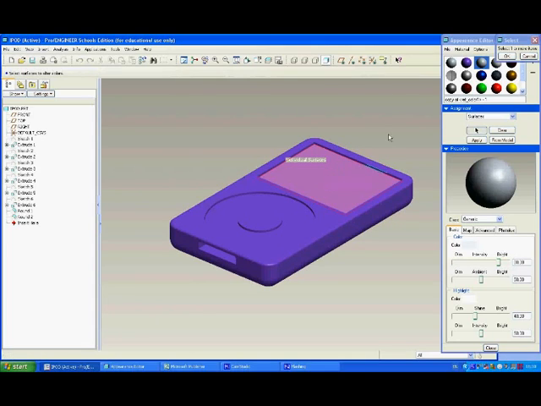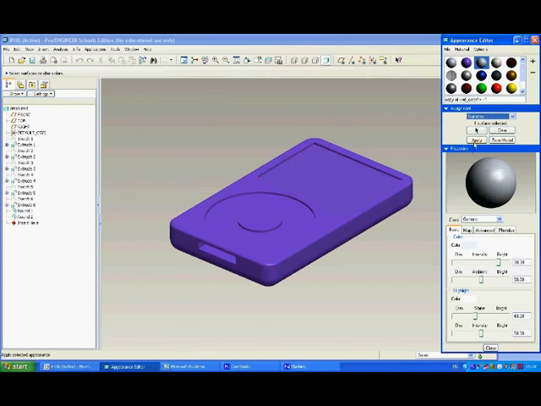And what I'm going to do now is select the OK from the select here, and then click Apply. And that has changed the colour of the screen to this grey colour, the way I want it, and it's left the rest of the iPod purple. I'm now happy with the colour of the iPod, so I'm going to click Close at the bottom here.